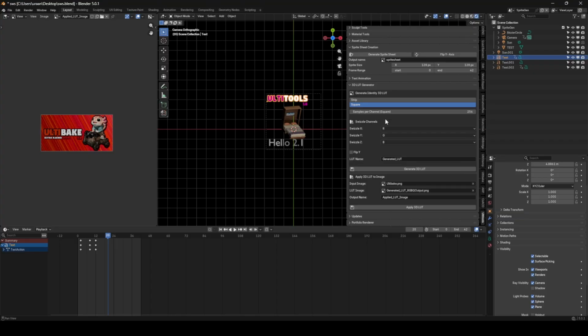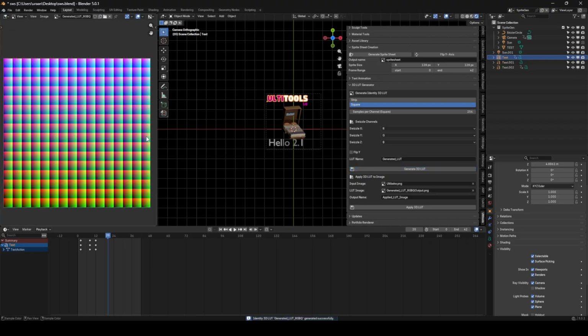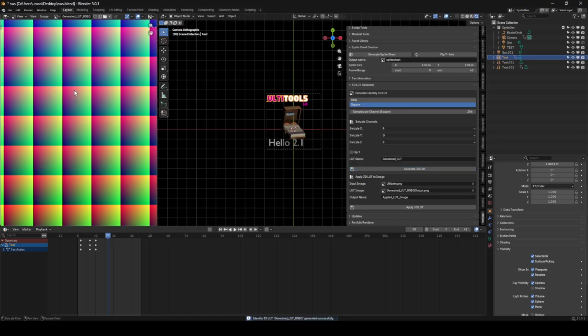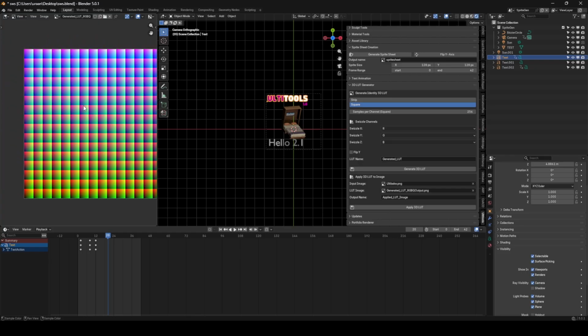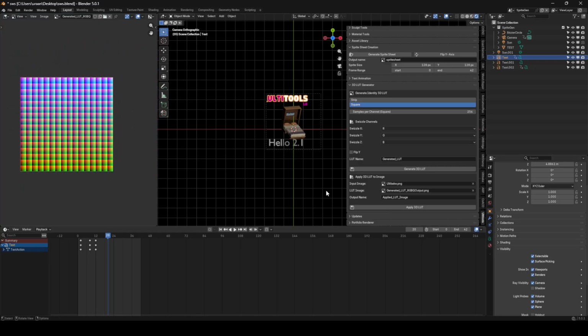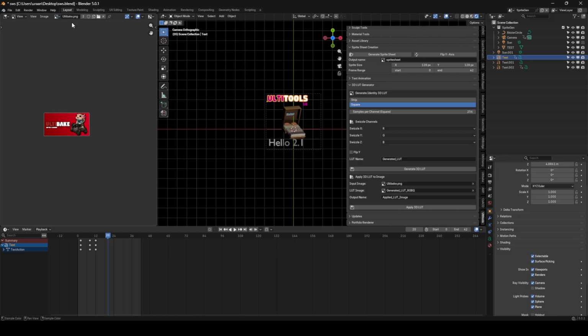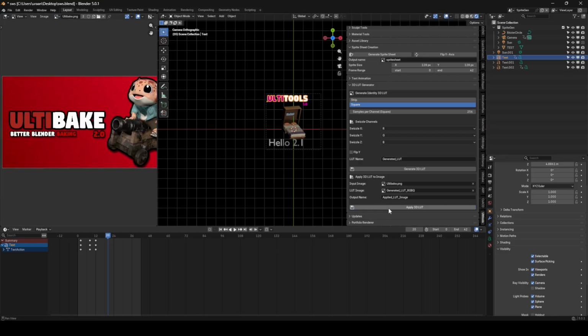So the next tool is more of something you would use outside of Blender more than inside of it, but this allows you to generate your own LUT, and you can also apply it to an image to see how that LUT would look like. Now it will generate the identity LUT, which is the color representation of applying nothing to an image. So if we take this RGBQ and we apply this to this image called Ultibake, nothing should happen, basically.